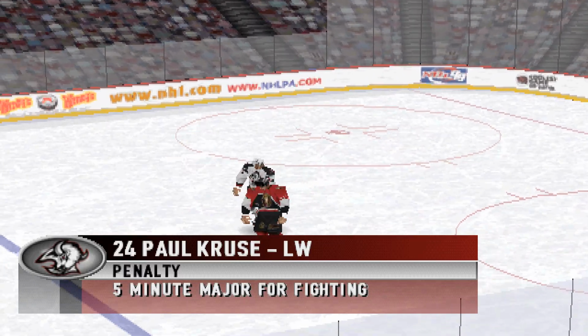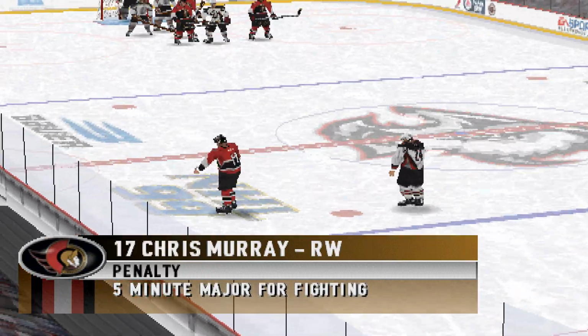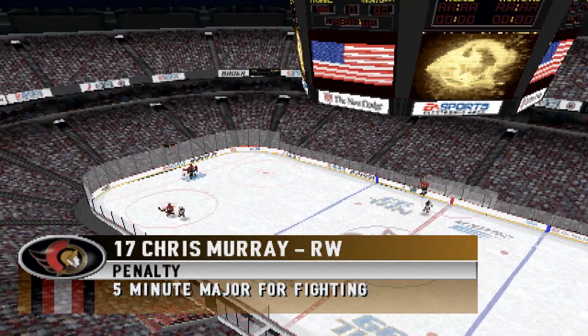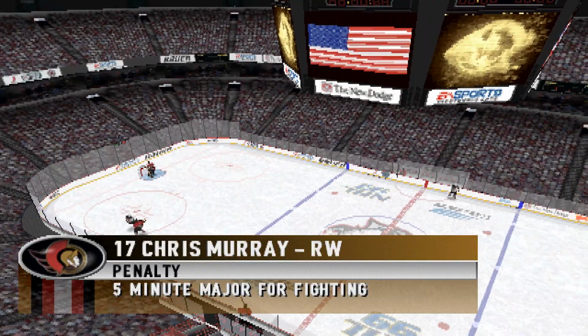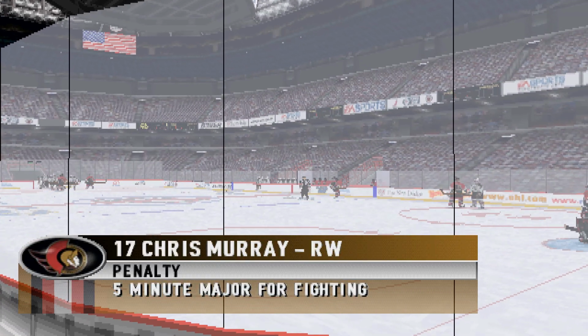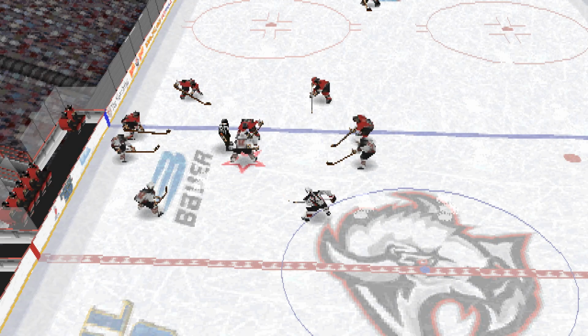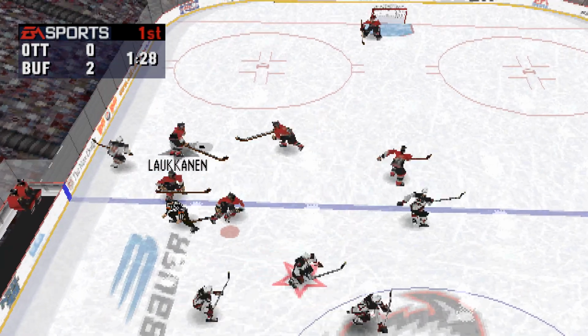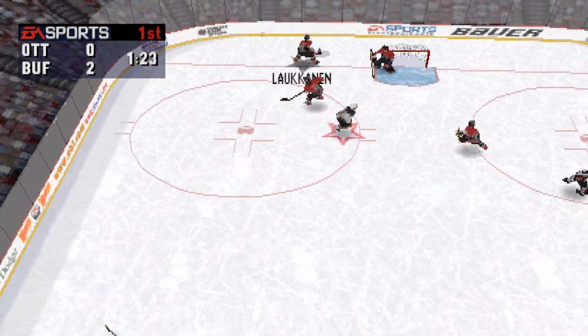Cruz will get 5 minutes for that little show of affection. So will Murray. Buffalo penalty to number 24, Paul Cruz. A 5-minute major for fighting. Ottawa penalty to number 17, Chris Murray. A 5-minute major for fighting.